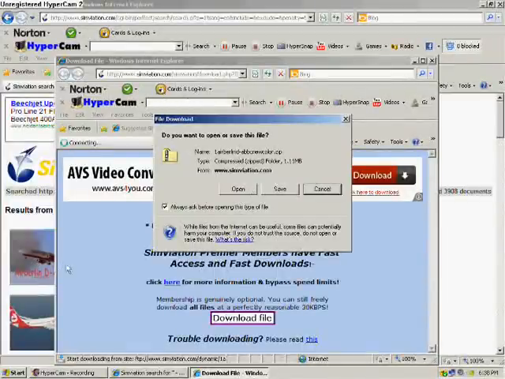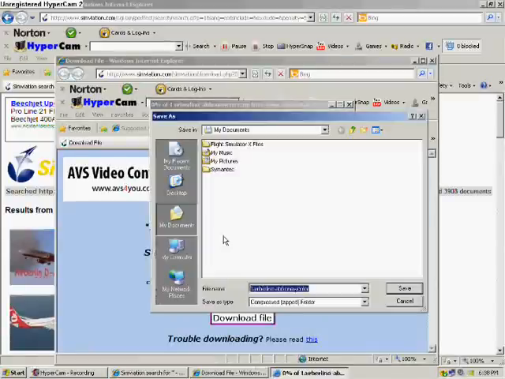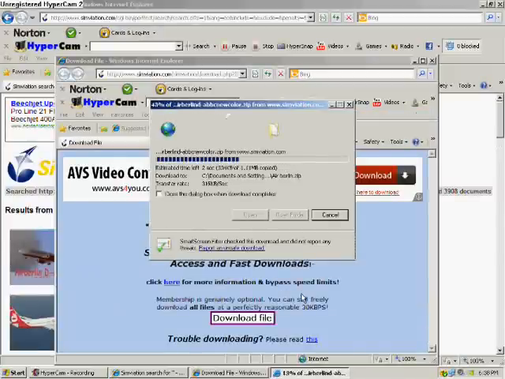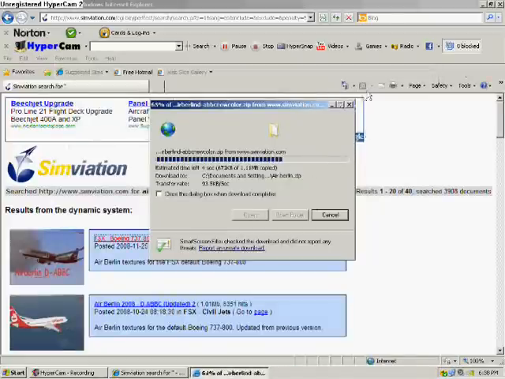Make sure that when you download a texture or livery, it's not that big. So I'm just going to put, you can name it whatever you want, Air Berlin. And I'm just going to save. You see, since it's small, it won't take a long time. You can just close the other one, and this.